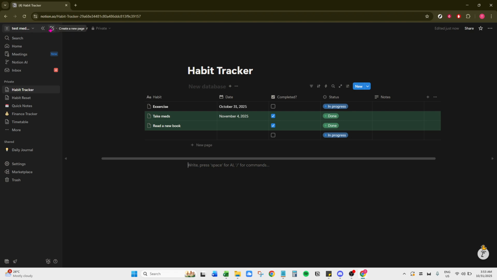After you've created this new page, let's give it a name. Naming the page Habit Tracker will keep things clear and organized. It's important that the title reflects its purpose so that you can easily navigate back to it whenever you need to update or review your habits.